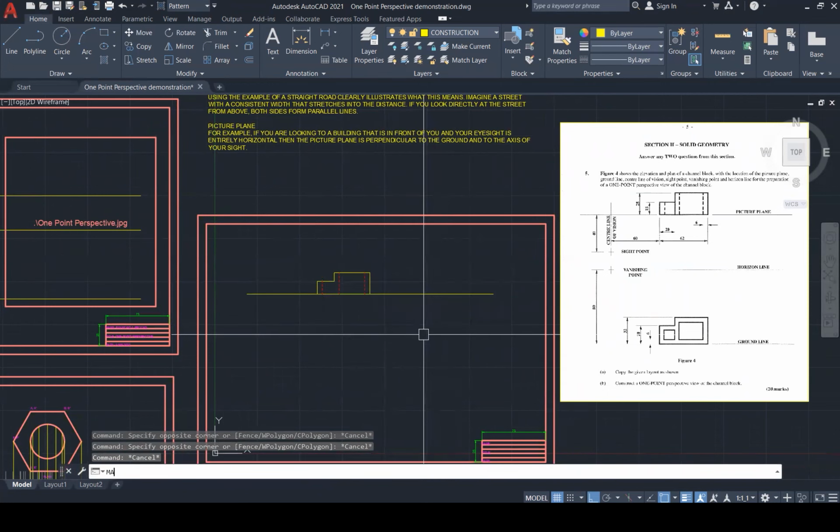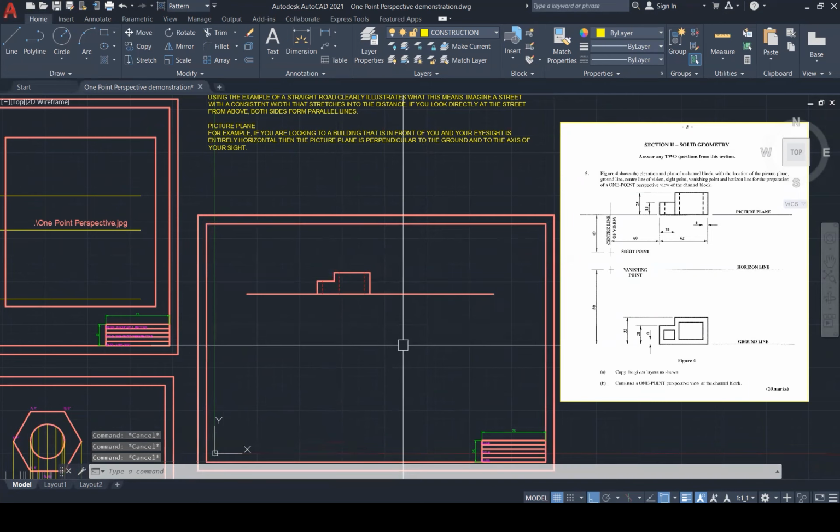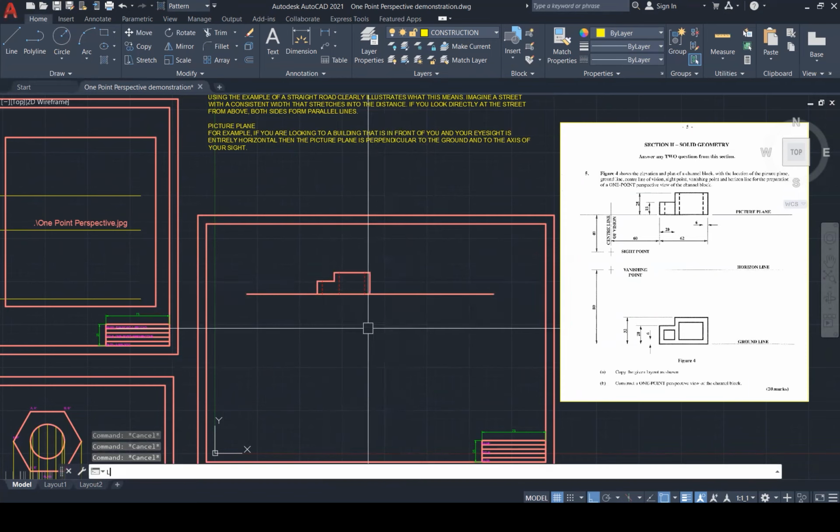I'm going to put this all into outline. Okay, so it's in outline and it's on the picture plane. And this is the plan. The next thing now that I'm going to do is I'm going to draw the ground. What happens on the ground line? So I'm going to project this line down here.